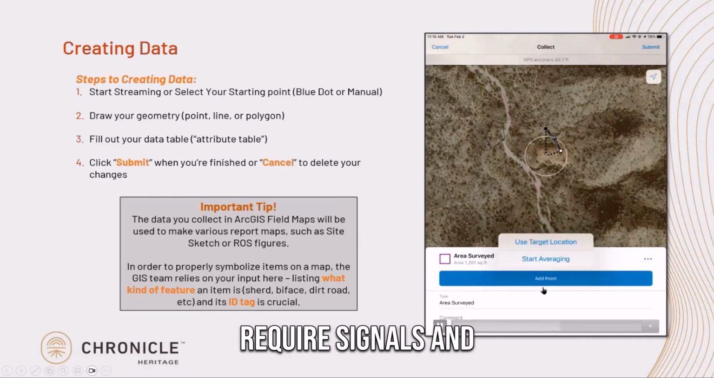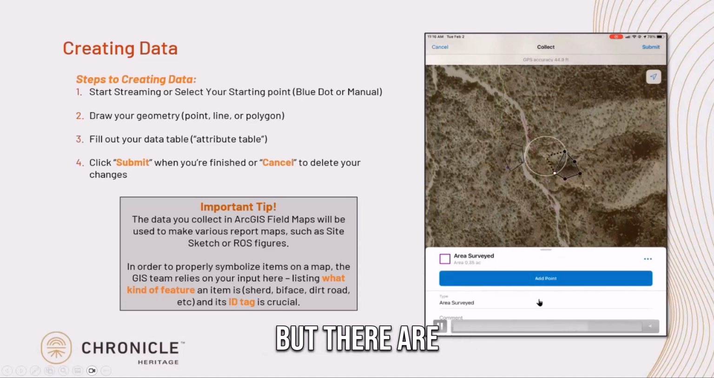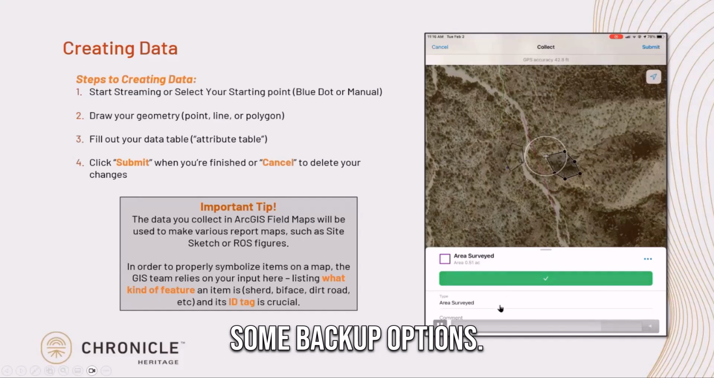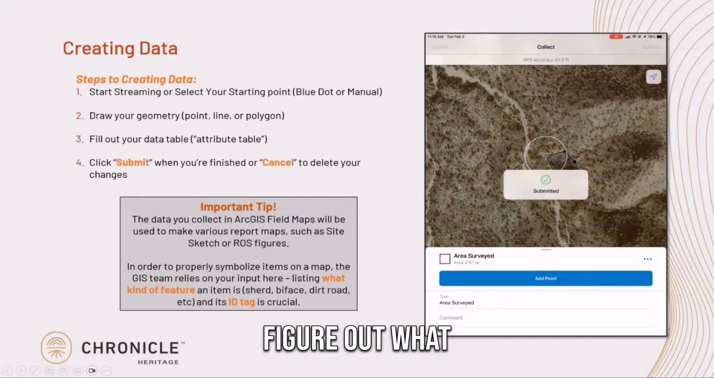They're clunky, they require signal and access to a laptop, so they're not ideal, but there are some backup options. If you ever do wind up in a data critical situation, get us in the loop. We'll figure out what we can do for you.